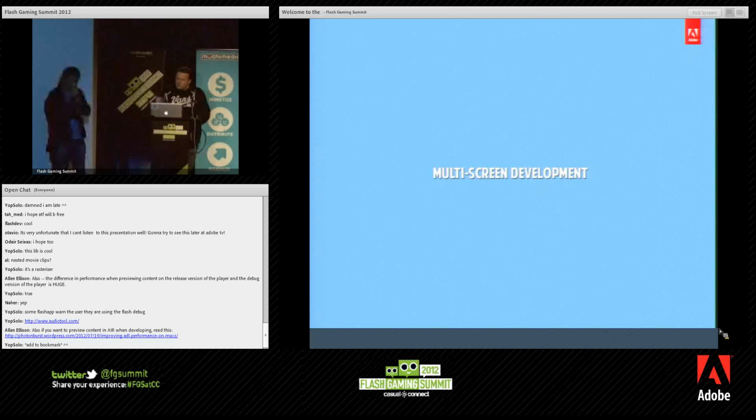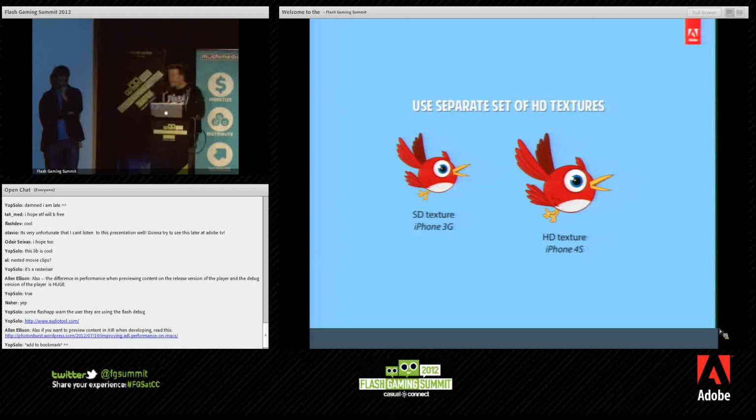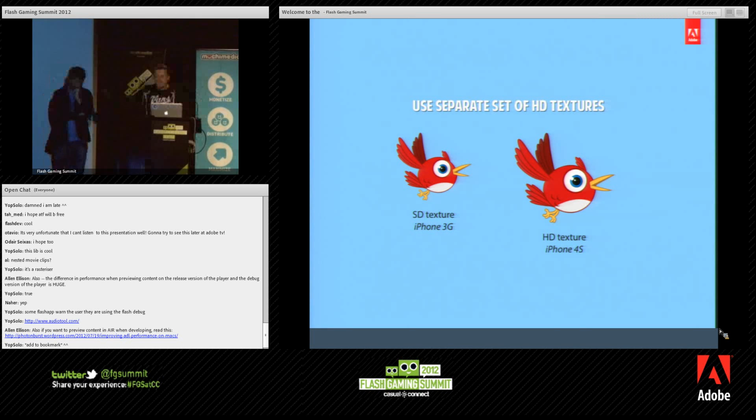So we're going to talk a little bit now about multi-screen development, which is a problem for everybody. There's some nice things in Starling though that can help with that. Let's say the example of developing a game for iOS, for the iPhone, and you have to worry about, say, the iPhone 3G and the iPhone 4S, so the non-Retina and the Retina. Similar to what you do in other development platforms, you're going to have an SD texture, and you're also going to have an HD texture. And then you're going to determine, based on what platform you're on, which texture you're actually going to use.